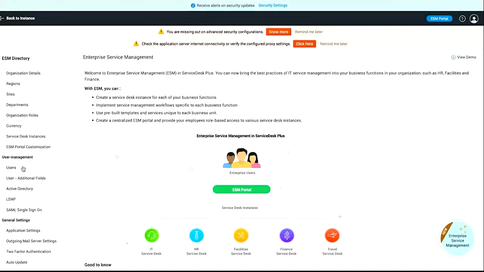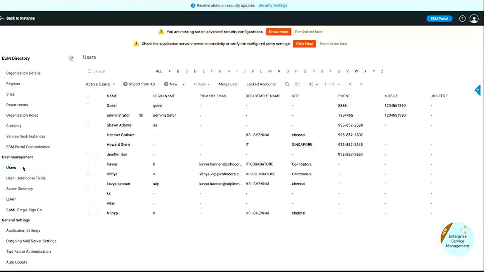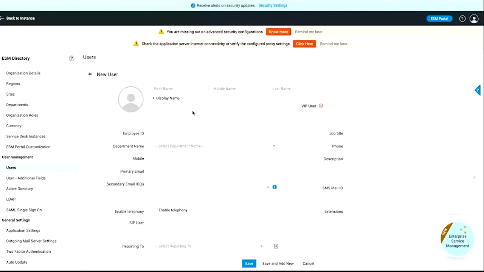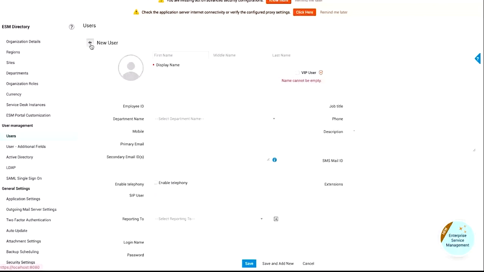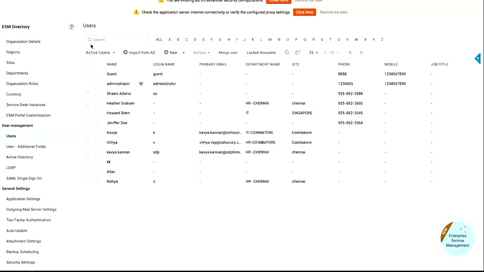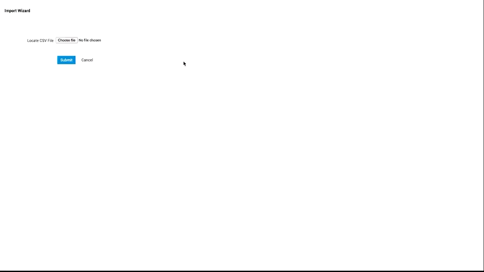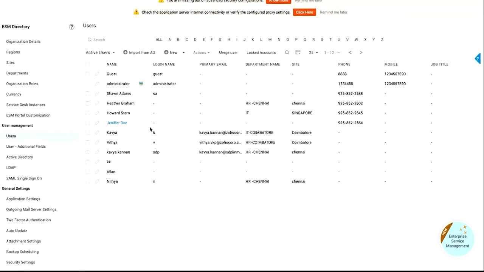So let's get into the methods using which the users are added. The first method would be adding the user manually by giving the details like the employee ID and primary email. You can save and create the user in the application. This is a very traditional method, and it is suggested when you have a small number of users. On the other hand, if you are an organization that handles all your users in a CSV file, then we have the import from CSV option, where you can select the respective file and map the fields from the file to the fields in the application, and you can bring all of the users into the users list.